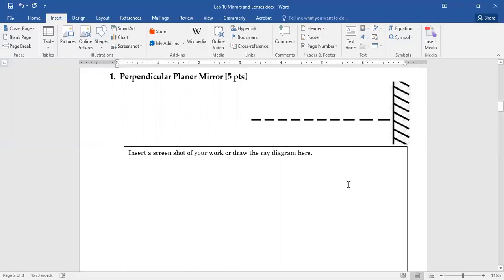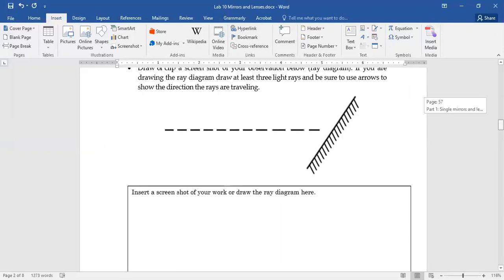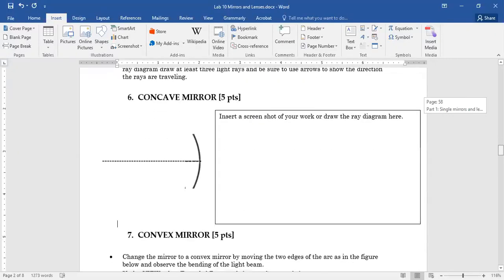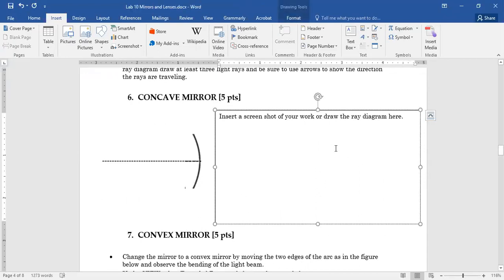But if you choose to insert a screenshot of the work that you have done on the simulator, this is what you have to do. Let's say I have a simulator that I created for the concave mirror, and I want to insert a picture of the work I did on it. So I go to the simulator and observe this. Okay, so I'm on the simulator, and I go back to the Word document I'm working on, and I click where I want to insert the picture.